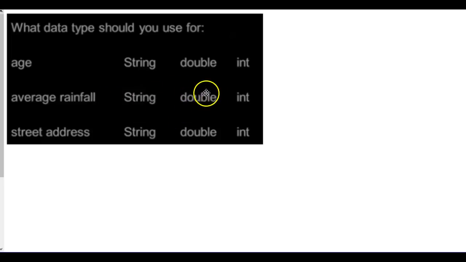Yeah, we want to use double because we want the decimal. That makes the most amount of sense. We could use a string. An int, that could be problematic. Go ahead. What were you going to say?